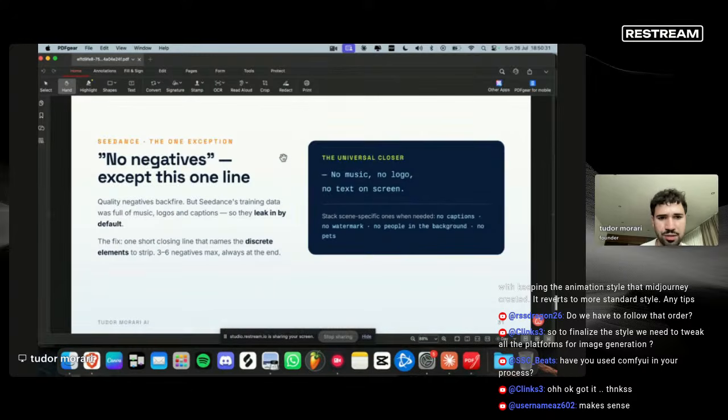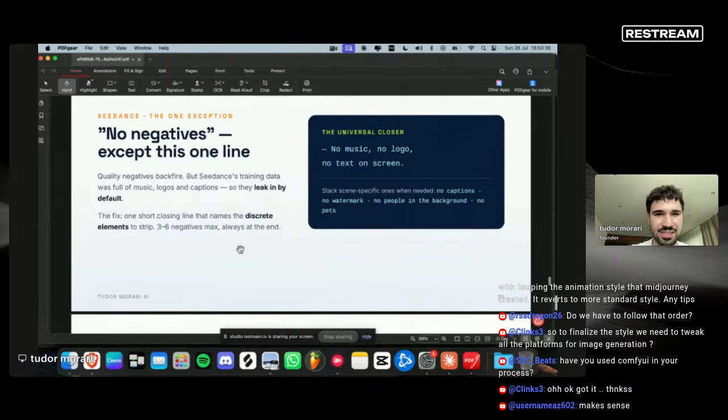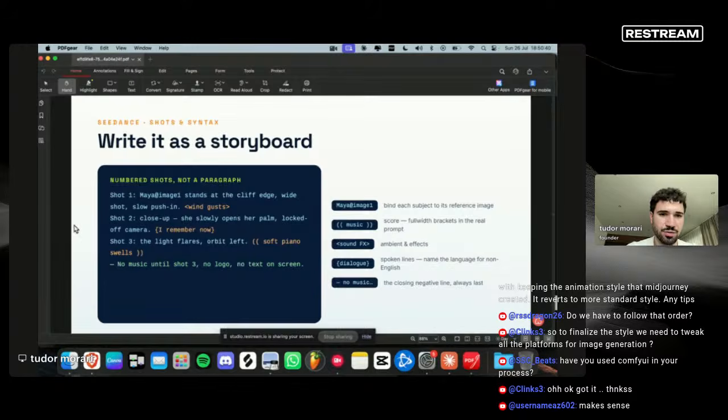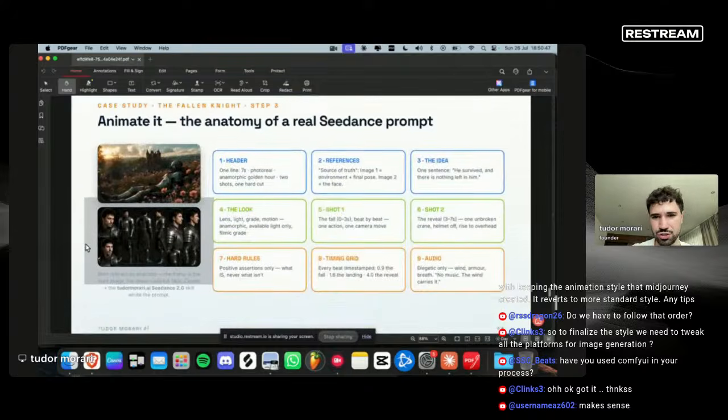Or no captions, no watermark, nothing like this. So you can use this kind of thing, like 3-6 negative prompts. It's okay. And then you can write it as a storyboard. I won't go too much into detail on this one just because this will be covered in the skill, and I'd rather just show you how it is.